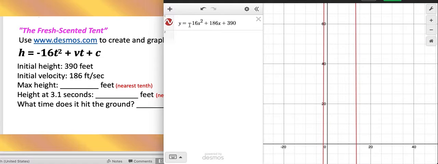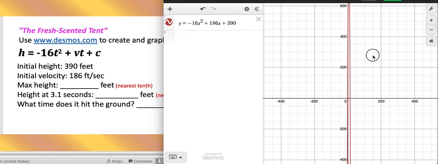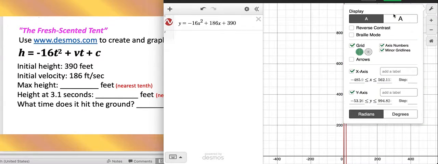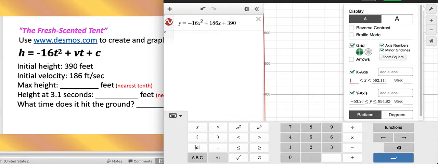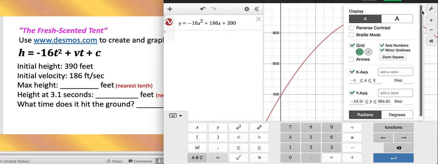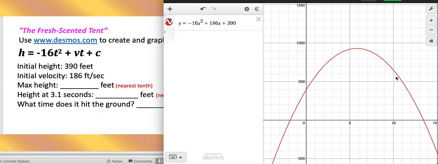So now that we have it in there, we can manipulate it, drag, and zoom out. So here's my gravity function. I'm going to try to change the window a little bit so it doesn't look so weird. We don't really need a y-axis of negative all that noise, so let's change that to like -1. There we go. And then we don't need an x value of 500 and something. How about like 9? There we go. That's way better. Let's zoom out just a little bit. There we go. Okay, that's a lot better.